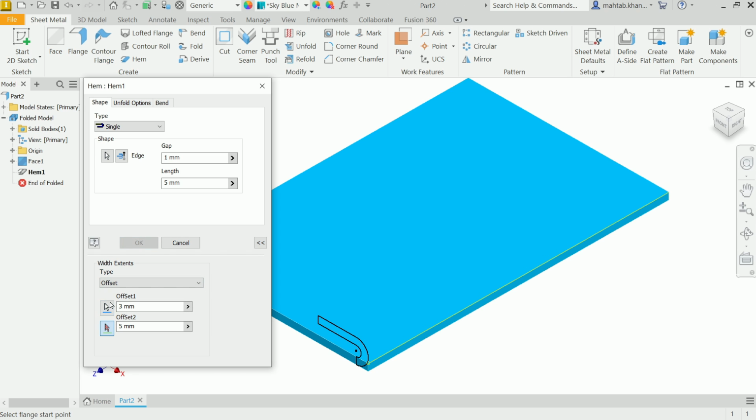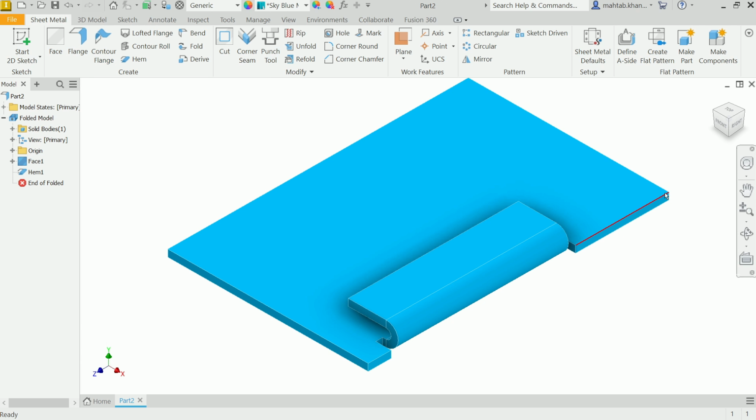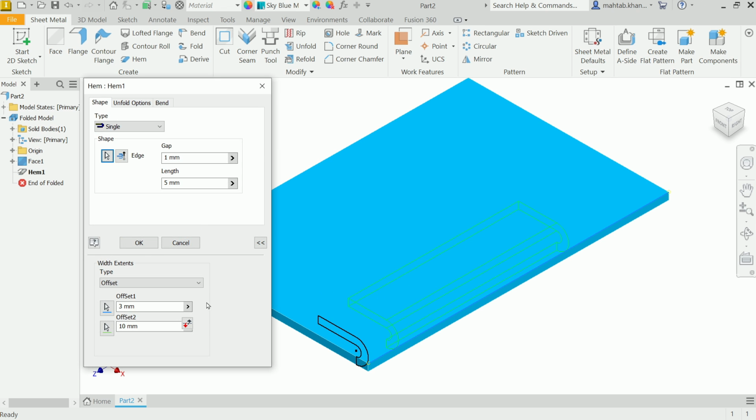And the next option is offset. If we choose offset, you have to define two vertex points. One is already selected and this is 3 millimeter. Now second, just select this end and define, let's say 10 millimeter. Say okay, look. 10 millimeter from here, 3 millimeter from here. Click hem and you will see the option edit sketch, edit hem.